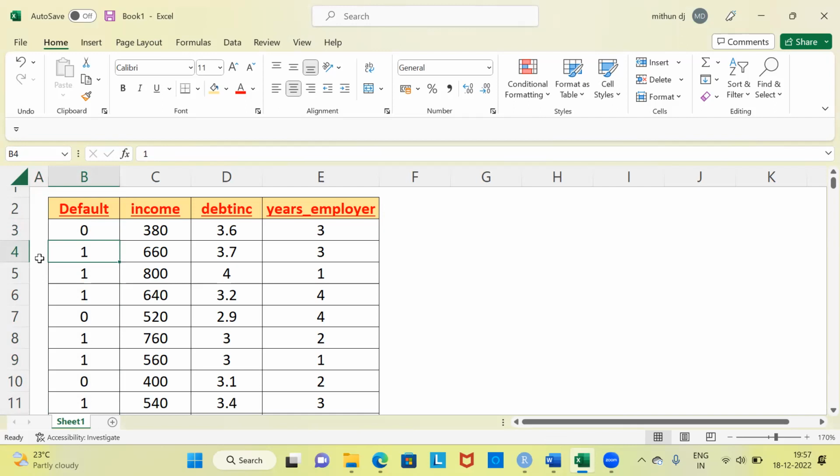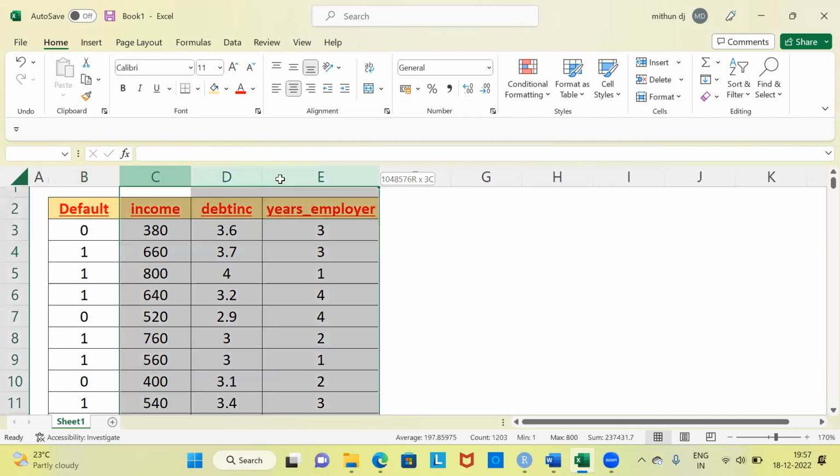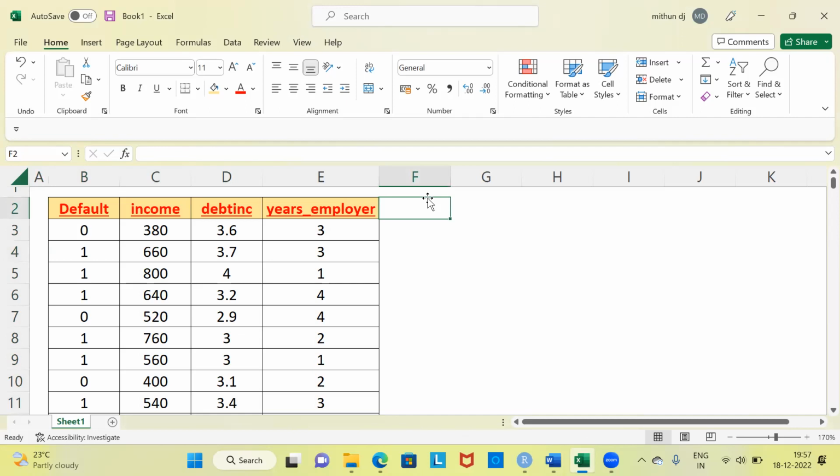The first variable is the dependent variable. The rest of the variables will act as independent variables. So I've kept it very simple in this particular case. I'm using 3 variables: income, debt income ratio, and years spent with the current employer as the independent variables. So using a customer's income, debt income ratio, and years that he has spent with the current employer, we want to classify whether a person will be a defaulter or a non-defaulter.